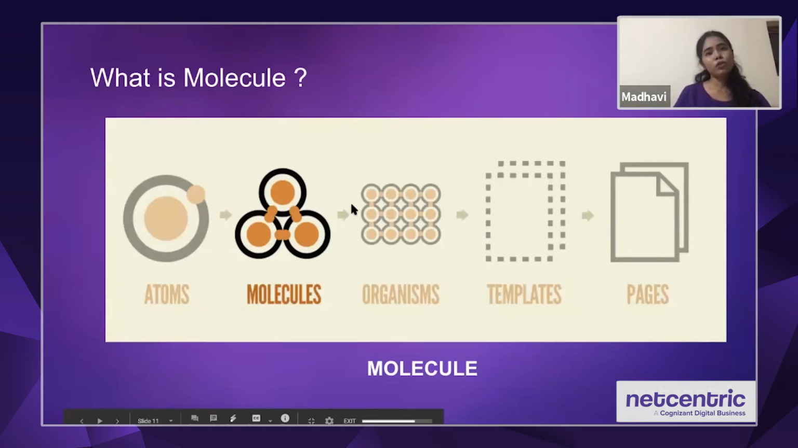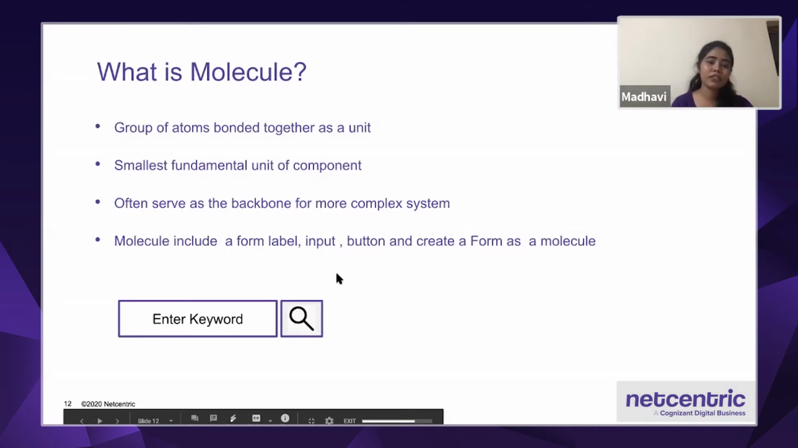molecules. Molecules are atoms combined together, and that takes on distinct new properties. When atoms combine together with a group, it forms molecules. Molecules are a simple group of UI elements functioning together as a unit component. So these are the smallest fundamental unit of a component, and it often serves as the backbone of a more complex system.